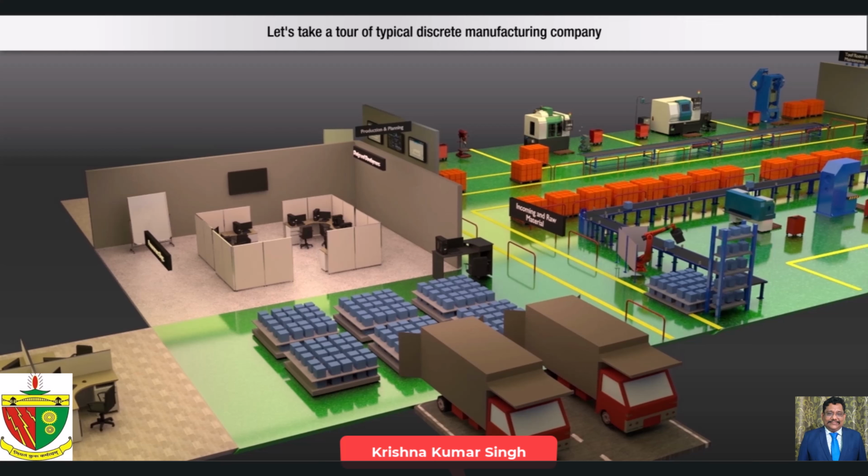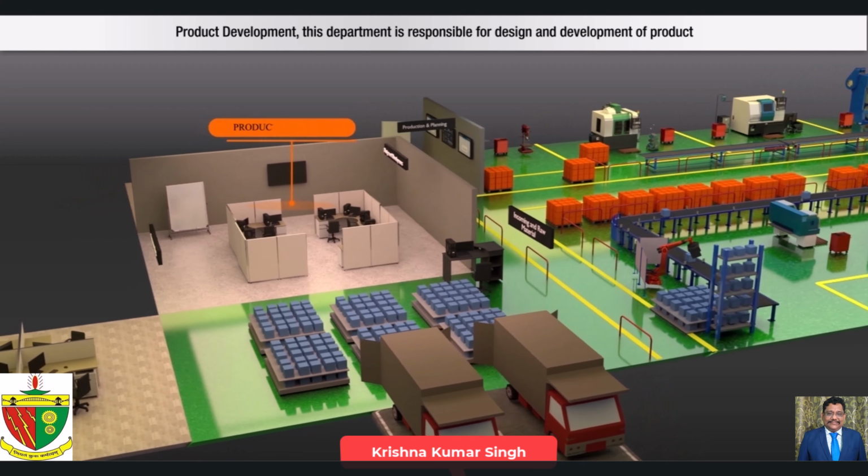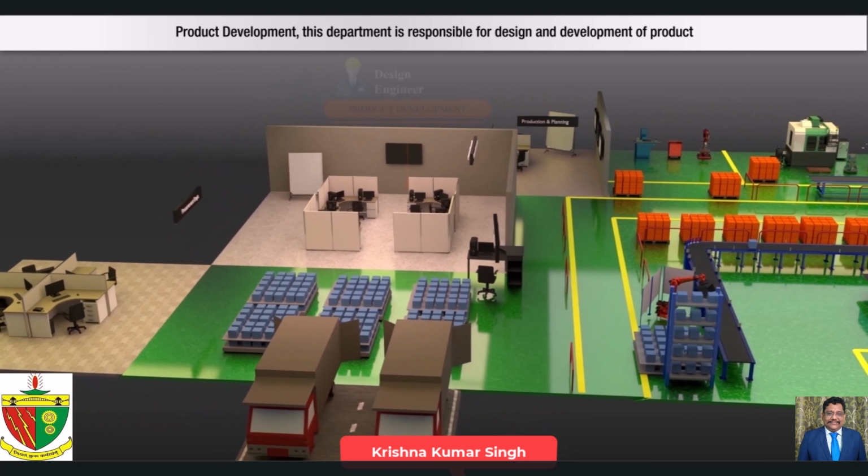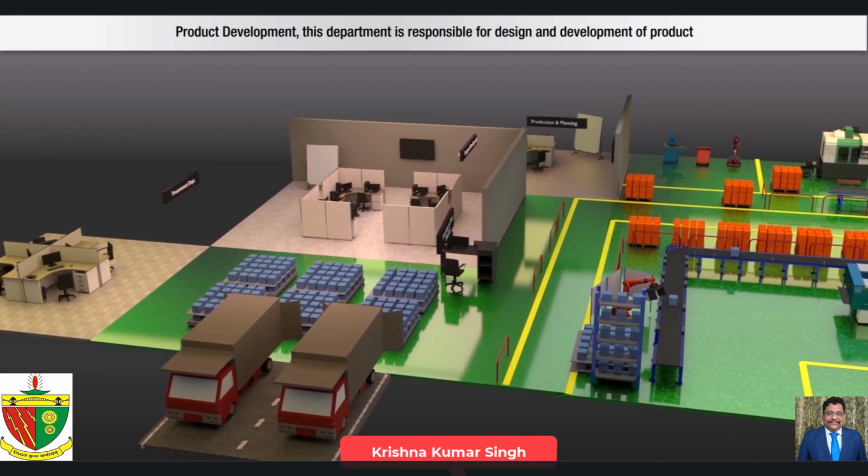Let's take a tour of a typical discrete manufacturing company. It generally has the following departments, not limited to product development. This department is responsible for design and development of product.